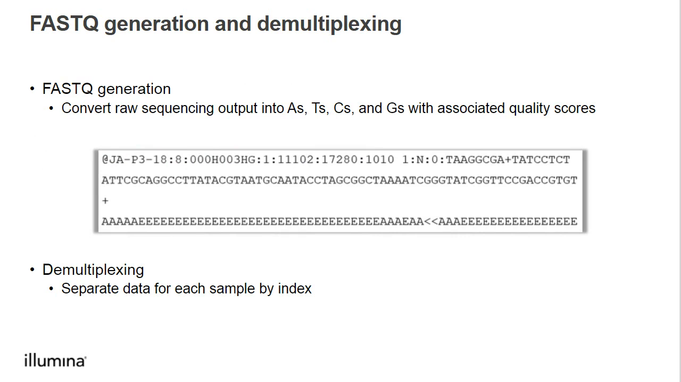In FASTQ generation, the raw sequencing data is converted into A's, T's, C's, and G's. The first line for each entry in a FASTQ file is an identifier for a read. Then, the FASTQ file includes a string of bases from each library fragment, along with the quality scores for each base. Here, we can see an image of the bases in one read, and following the plus sign, the separator, we have the quality scores. FASTQ files for each sample may contain hundreds, thousands, or millions of reads.